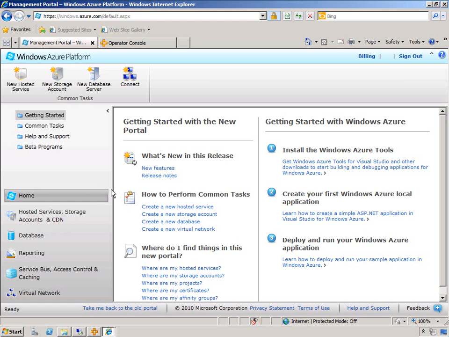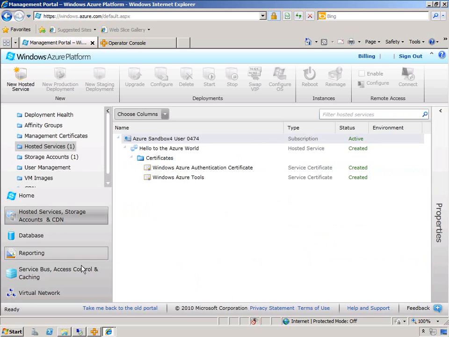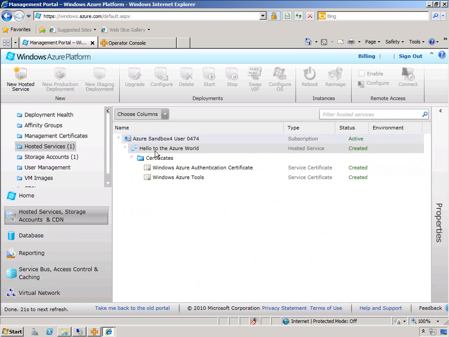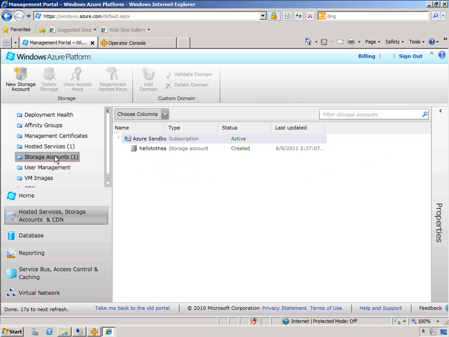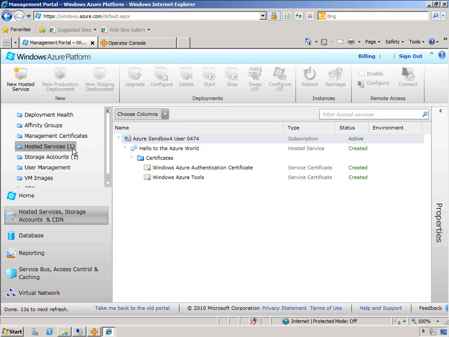So to start, this is just the home screen. We want to get off of there and go to the hosted service and storage accounts and CDN section here, and you can see I have a hosted service here that I created a while ago, and I have a couple certificates. I also have a storage account. These are prerequisites that you can walk through on the online documentation. I'm not going to go into them for this demonstration.